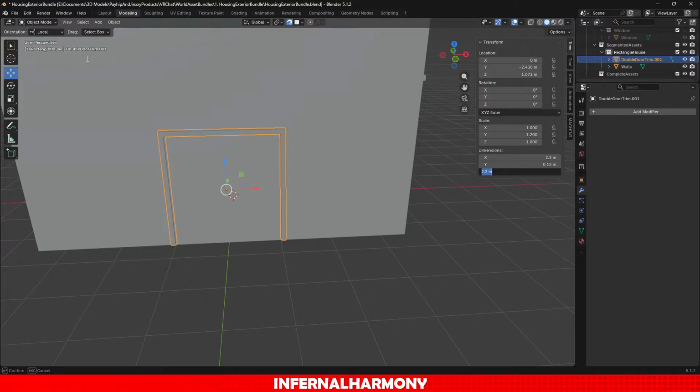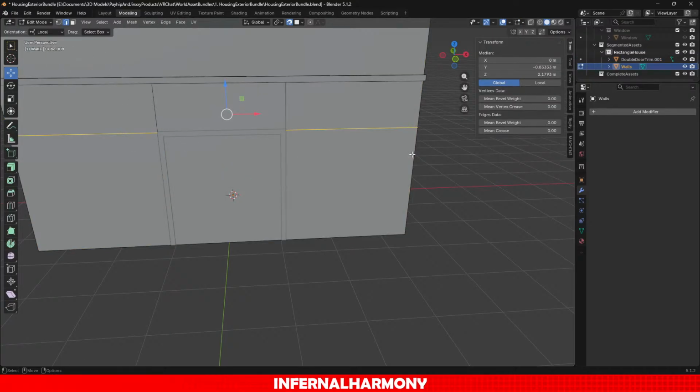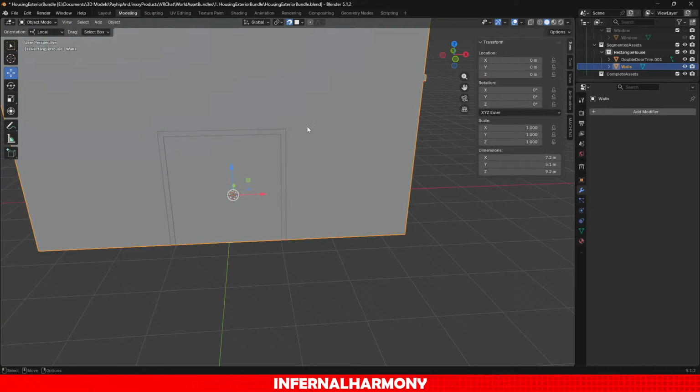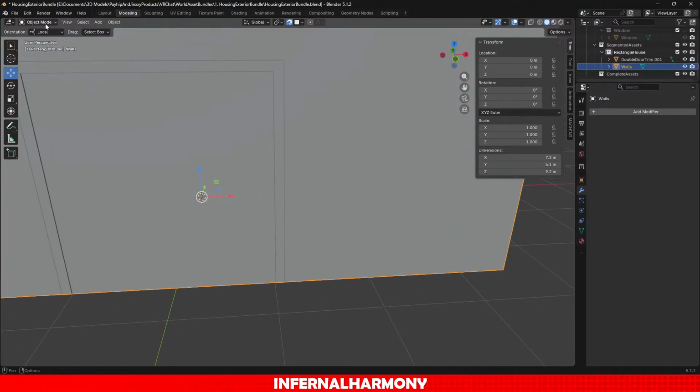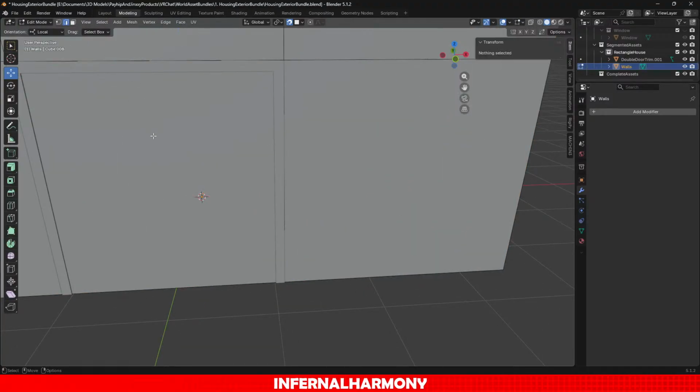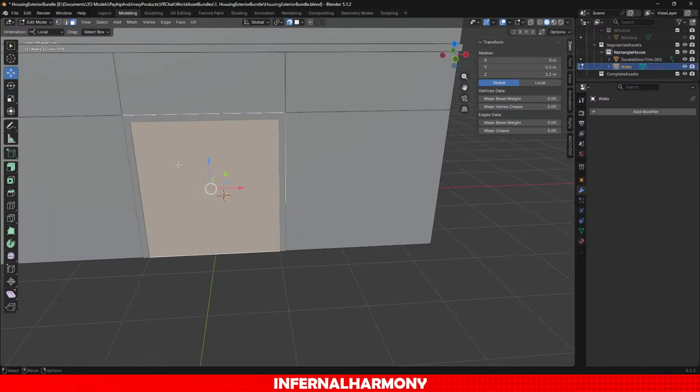2.2, okay. Then with this edge, it'd be 2.2 here. Someone I know would really find this infuriating.